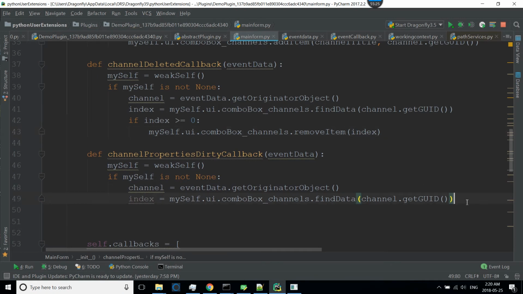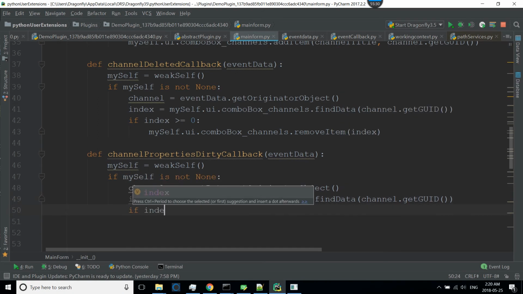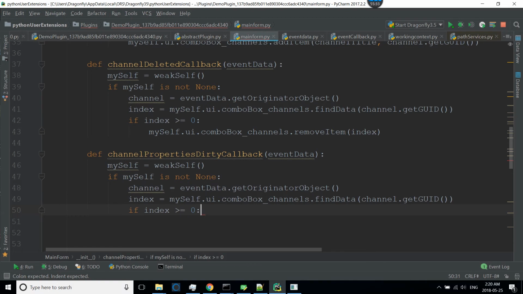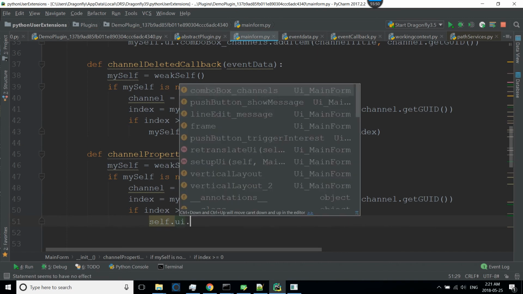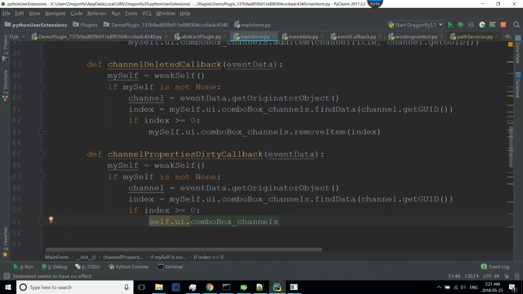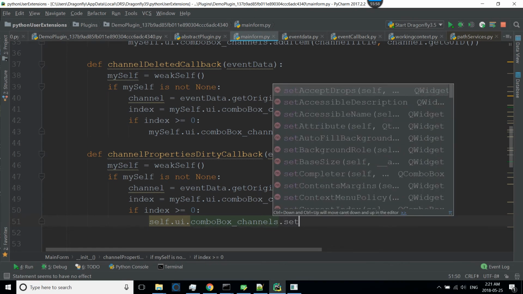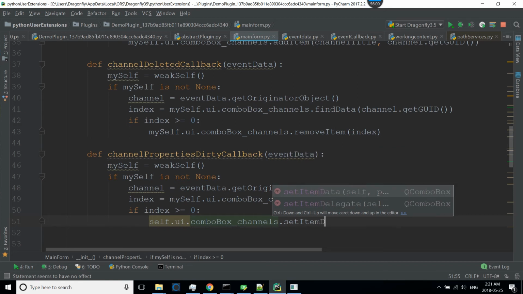And similarly down here, if index greater than or equal to 0. And so here we want to update the combo box and not add an object. So I'm using self temporarily to have the auto completion. So it's combo box channels dot set item data.